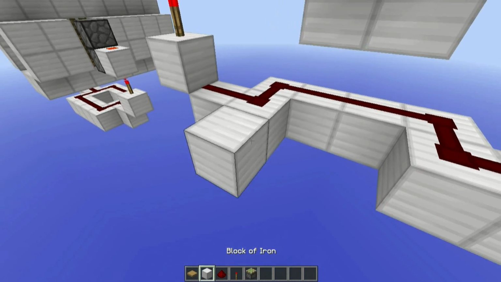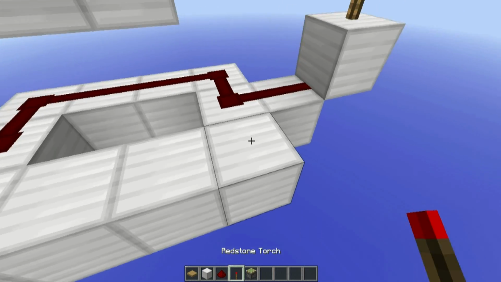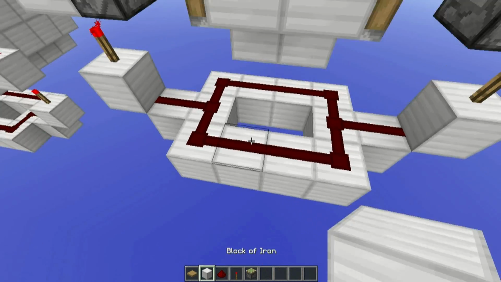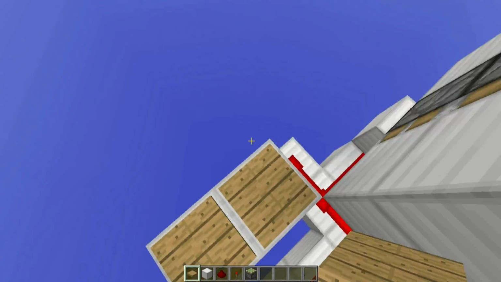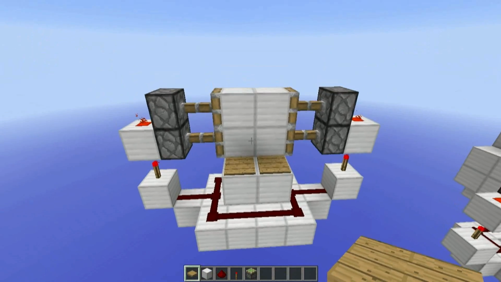If you want to make it on the other side with pressure plates too, you can just carry out blocks like this and place redstone on top with pressure plates, and there you go. This is your piston gate done. Yeah, that was easy, wasn't it?